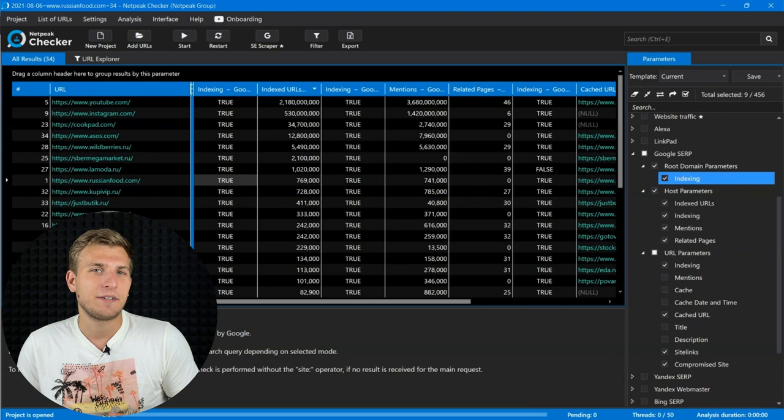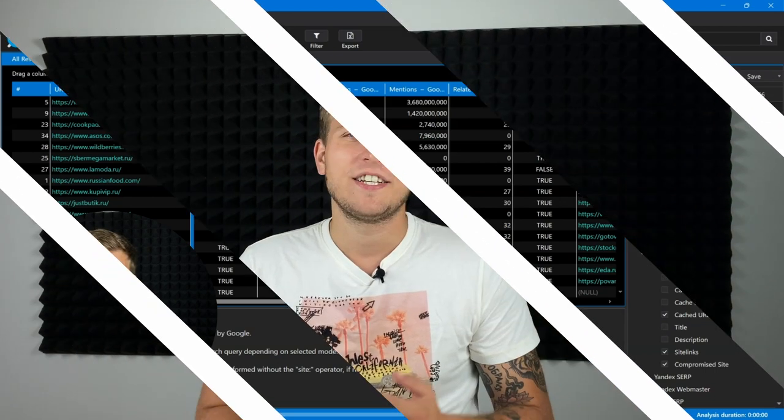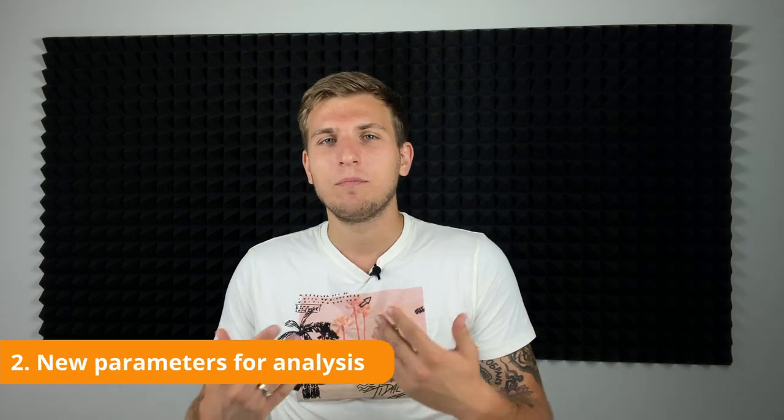That's it for updated Netpeak Checker 3.5. Let's briefly run through all the changes. Today, all updates are about Google SERP scraping. Now you can collect paid and Google Shopping results, rich snippets, and additional SERP features, such as recipes. Also, in the main table, you can collect more parameters. Here are several of them. Number of indexed documents for a website, number of mentions or related pages for a website, and check indexing of at least one mirror of the website.